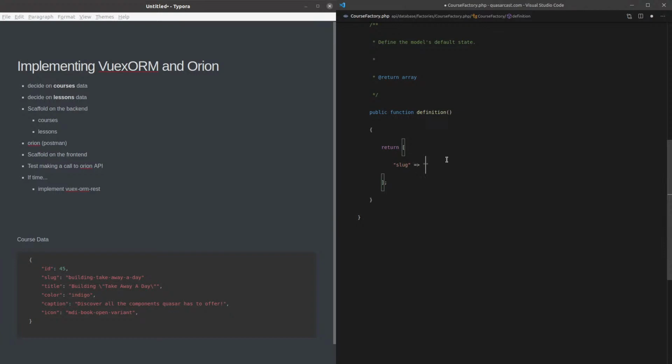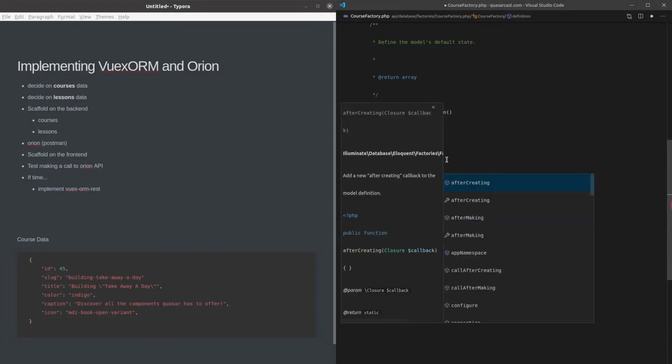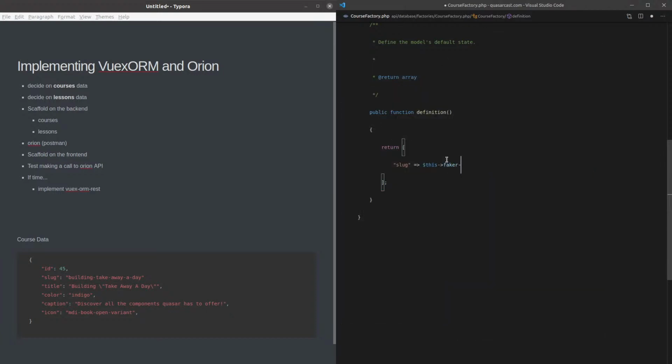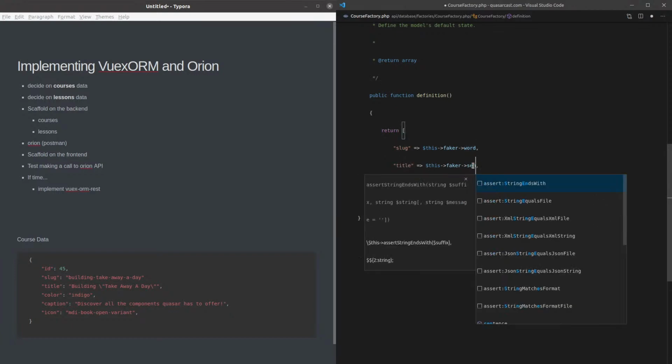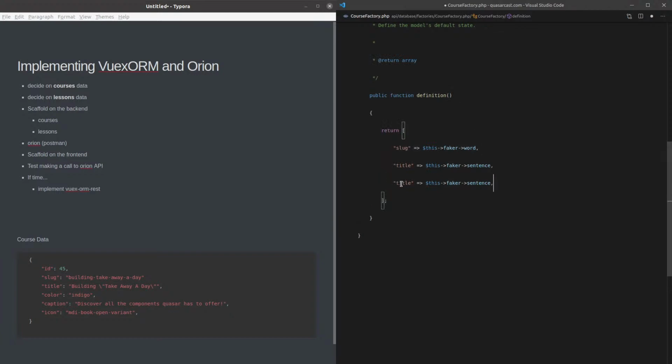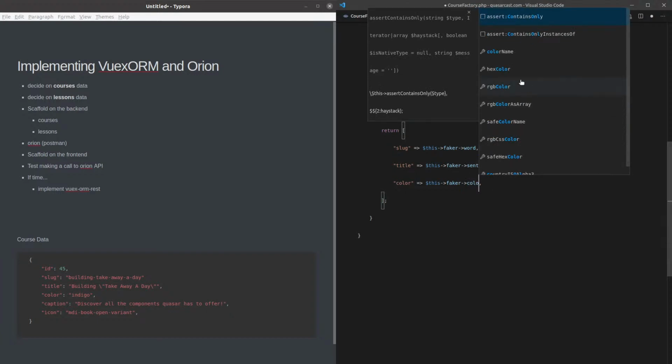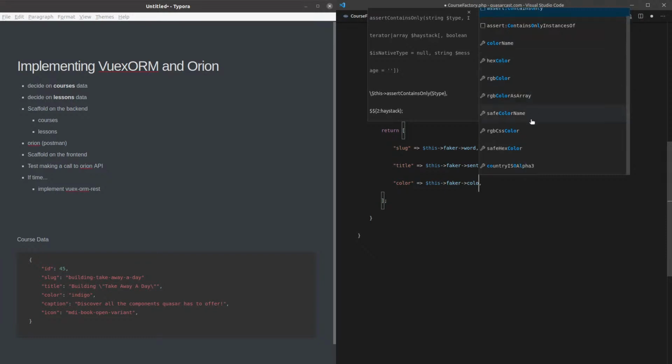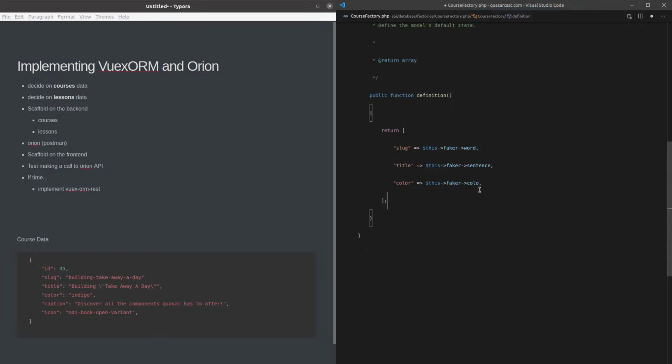Slug, and let's make the slug this, what's it called? Faker. So then we're going to use Faker to create a word. And that'll do for the slug. And now for the title, how about we have a sentence? And there we go. And then for the color, I think Faker actually has colors as well. Yeah, there we go. But I don't want to have like a random hex color. I think I'd rather just use Quasar's built-in color scheme.